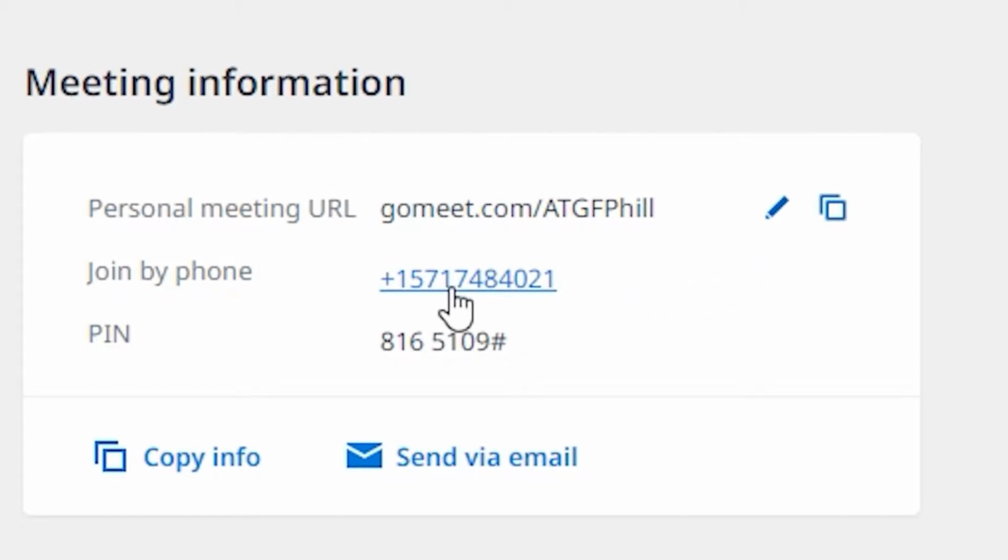The second section here is join by phone. Everybody's phone number should be the same. It should be 1-571-748-4021. This allows anyone to join via phone if they do not have access to the meeting app. They'll also need this PIN number.